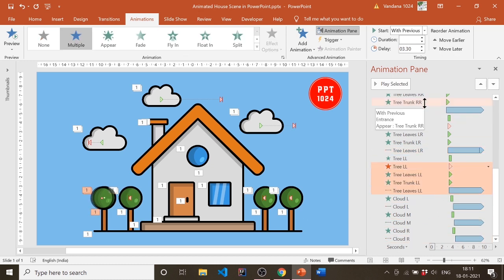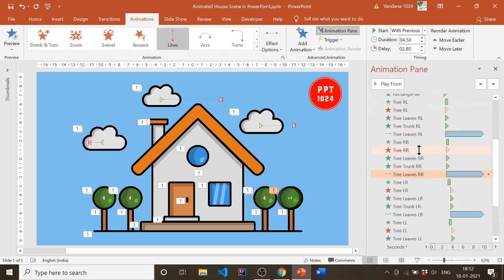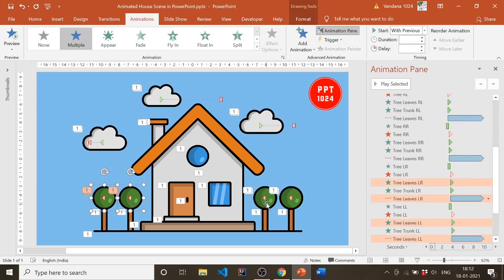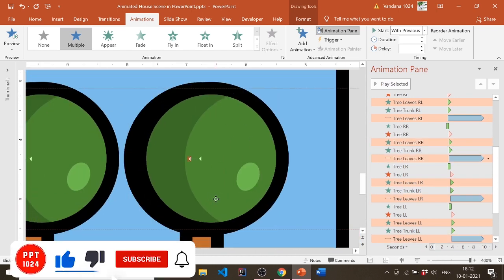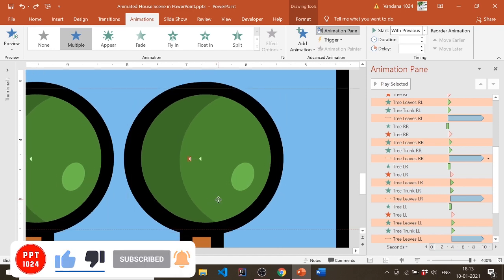Now increase the delay for all these 4 animations by 0.5 seconds. So 2.6 will become 3.1 seconds. Do the same for other 3 trees. Then move these 4 circles little to the right so that the motion path is in center with respect to trees.